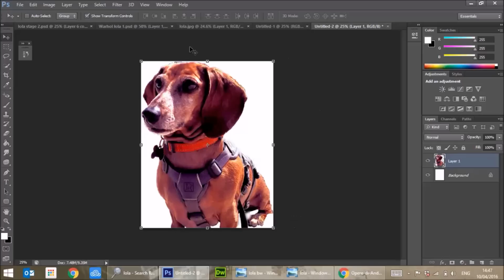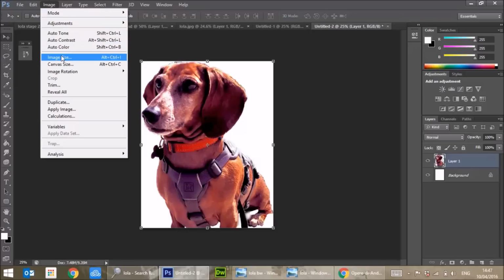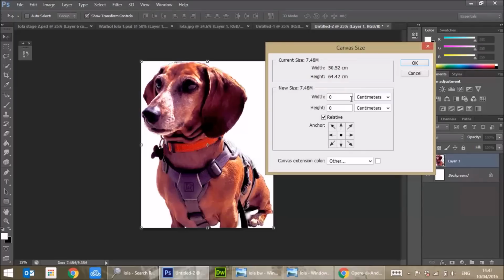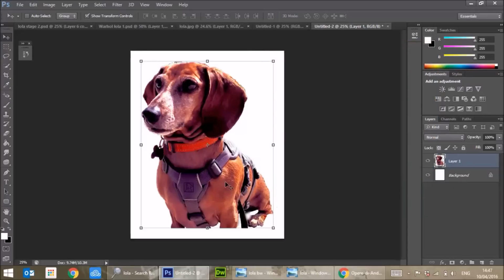I actually want my canvas to be a bit bigger. If you want to change your canvas without actually changing the image, you go to Image and then Canvas Size, and you can add centimeters around. So I'm going to add about 8 centimeters on either side. Okay, and you can see that it puts 8 centimeters.